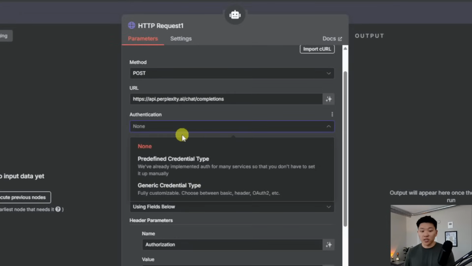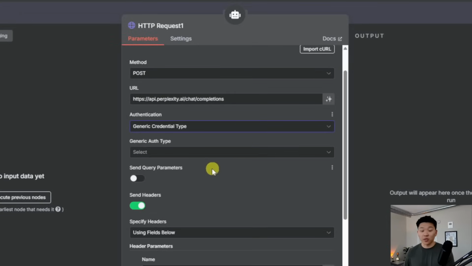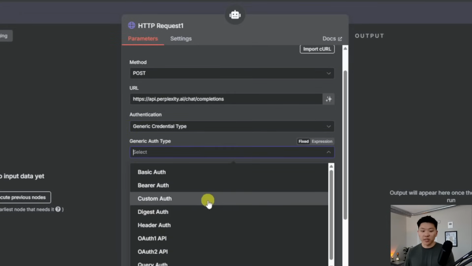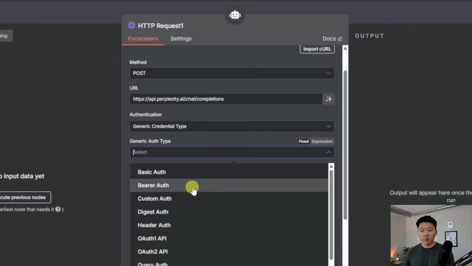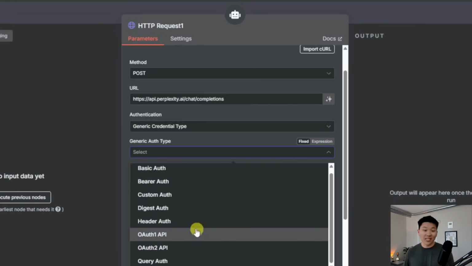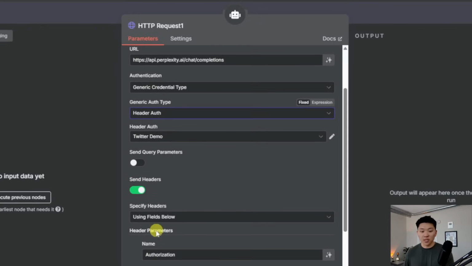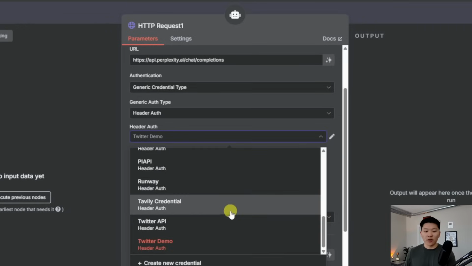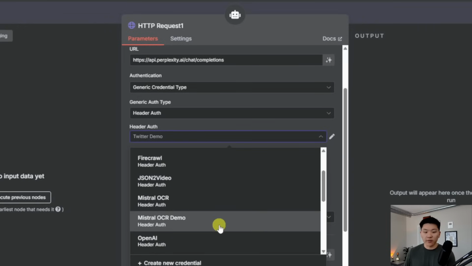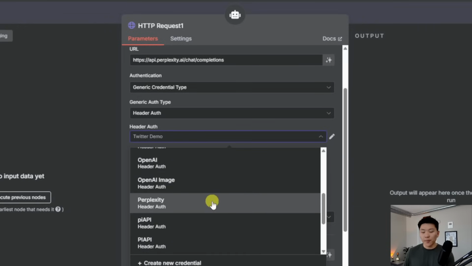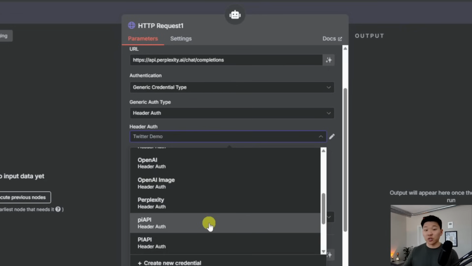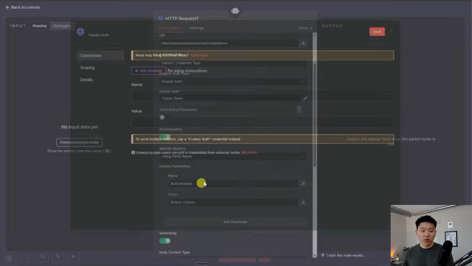If I click into authentication, I can click on generic credential type. And then from here, I can basically choose, okay, is this a basic auth, a bearer auth, all this kind of stuff. A lot of times it's just going to be header auth. So that's why we know right here, we can click on header auth. And as you can see, we know that because we're sending this over as a header parameter. And we just did this earlier and it worked. So as you can see, I have header auths already set up. I probably already have a Perplexity one set up right here. But I'm just going to go ahead and create a new one with you guys to show you how this works.